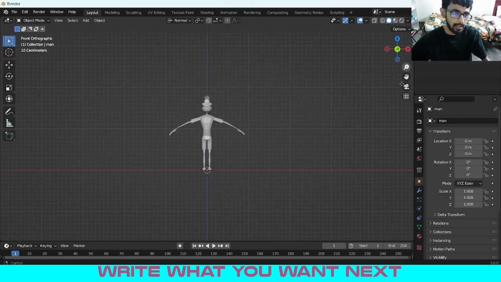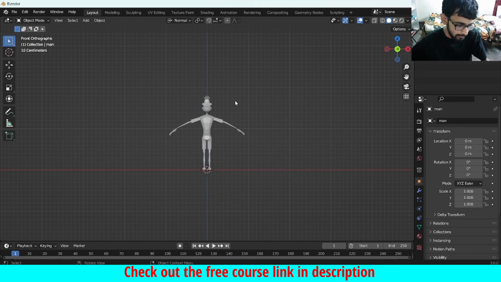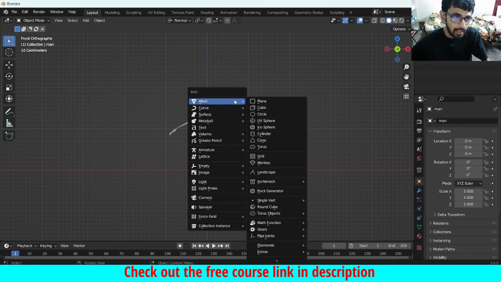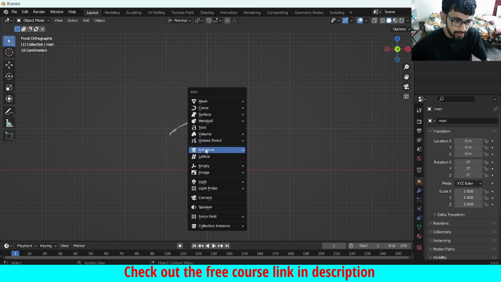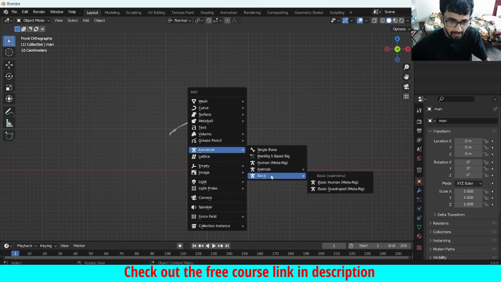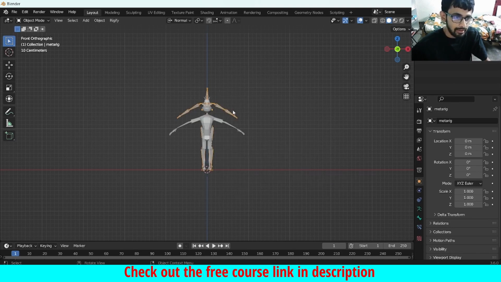Now we'll be importing the rig, the armature. For that, press Shift A, and in the armature section you can see there are some options. Now we will be adding the basic human meta rig. Go to the basic tab, and in this menu you can choose it. We'll be using the basic human meta rig. Now you can see the meta rig is added.